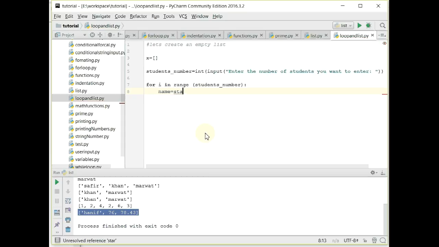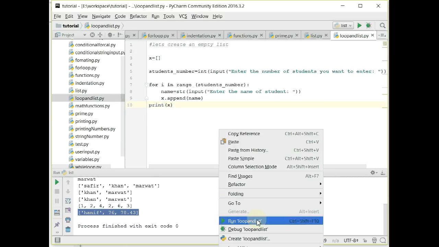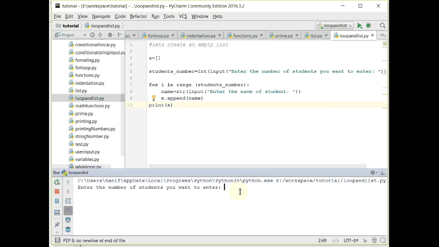So I am creating a variable name and inserting a user input, which is a string, "Enter the name of student." You will see the user will enter the name of the student as many times as they input the students number, and I will append this name variable inside the X list. After that I will print the list. So you will see, run the code.